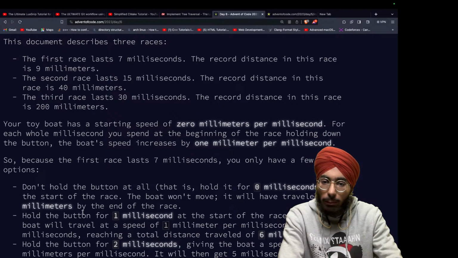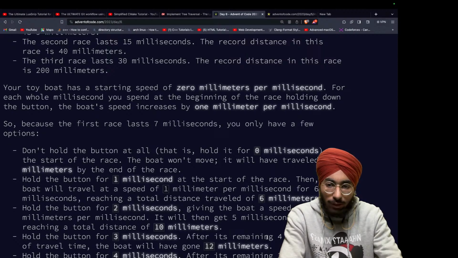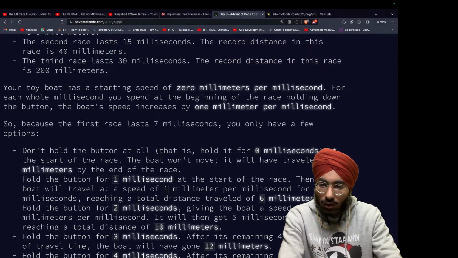It will have traveled 0 millimeters by the end of the race. Hold the button for 1 millisecond at the start, then the boat will travel at a speed of 1 millimeter per millisecond for 6 milliseconds, reaching a total distance of 6 millimeters. Hold the button for 2 milliseconds and the boat will move at a speed of 2 millimeters per millisecond. Then it will get 5 milliseconds to move, reaching a total distance of 10 millimeters.